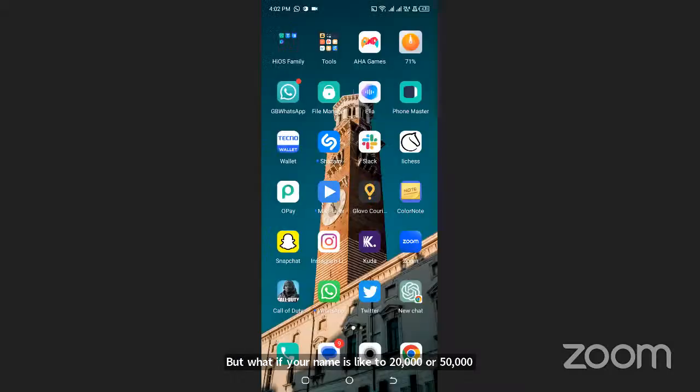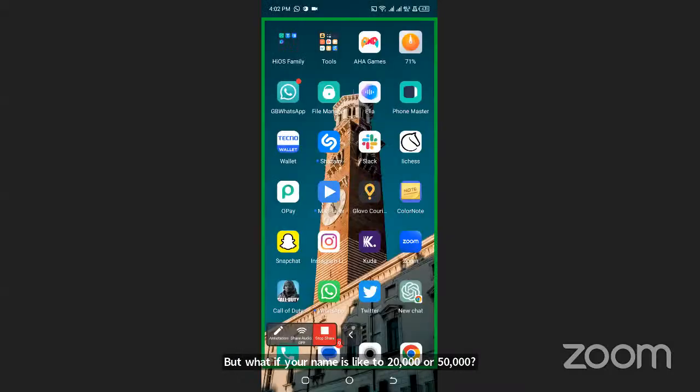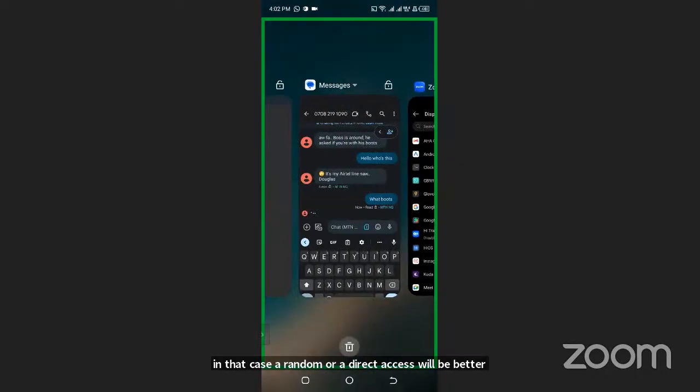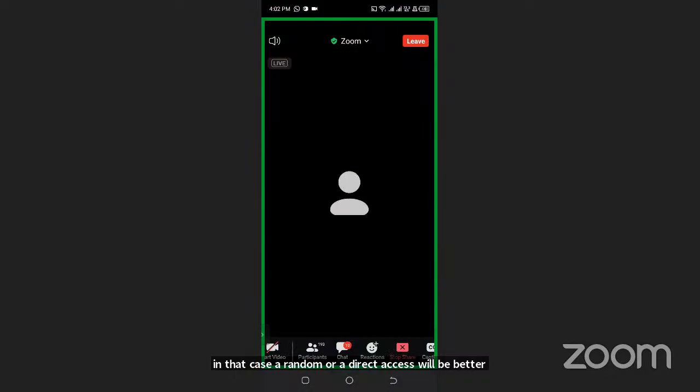Then in that case, a random or direct access will be better. Okay, ma'am. All right, thank you very much. How about the project, ma'am? How is it going to look? We are going to use Access for it. So we'll have sessions on Access, and from there we'll answer the questions that are given to us.